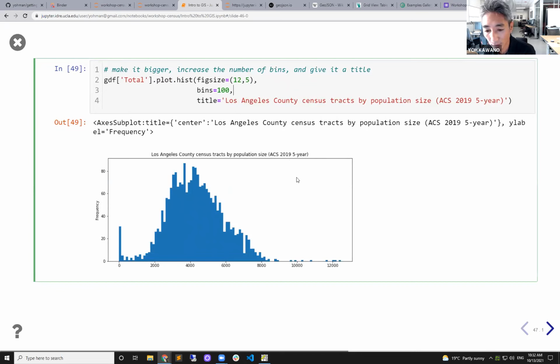This is the source of the data. This is pretty cool. I can publish this in a research paper. This is the distribution of population in census tracts in LA County. And maybe I have the same distribution for a different city that I want to do a comparative study on. That would be very informative. Okay.